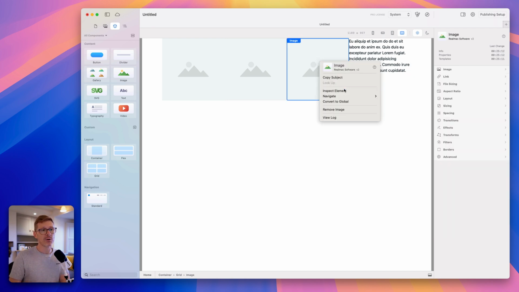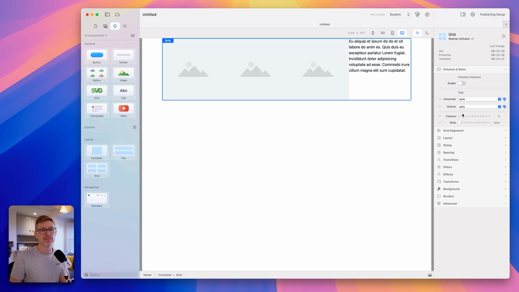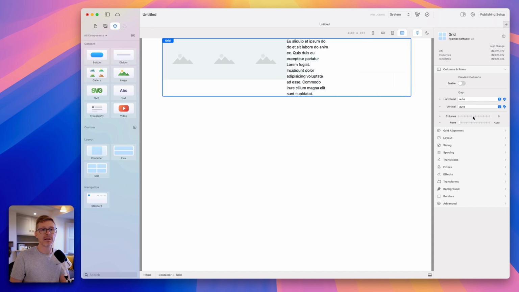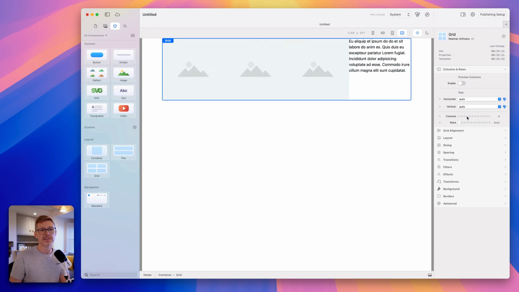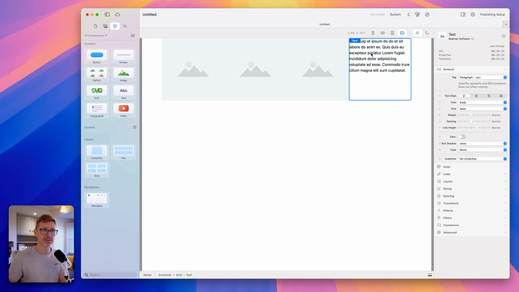I can right click on an object and I can navigate up the tree. So if I want to select the wrapper on this, I could select the grid item, and then I can change how many columns in my grid. It's very intuitive stuff.